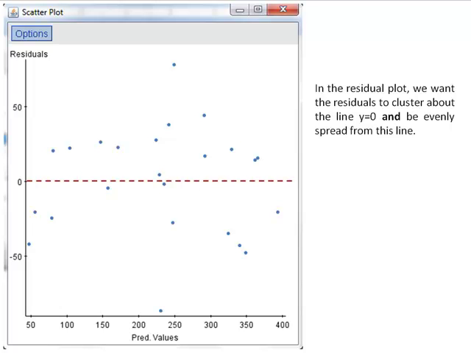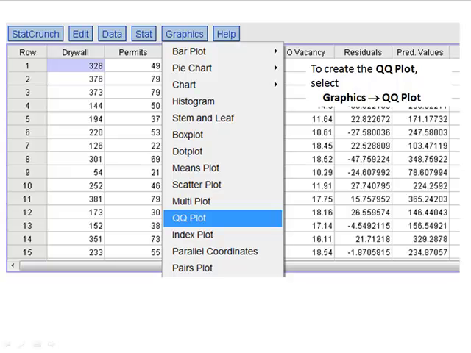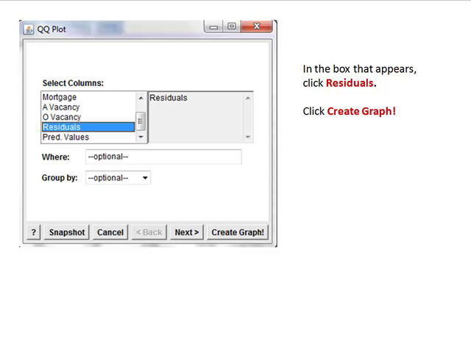Now, in this residual plot, the residuals do seem to cluster about that line, but when you look for the spread of the residuals, you notice two residuals that are quite a bit further in distance from the line y equals 0 than any others. So there might be some question in this residual plot as to whether the residuals are evenly spread from that line. If we want to obtain the QQ plot, we need to select Graphics and QQ Plot.